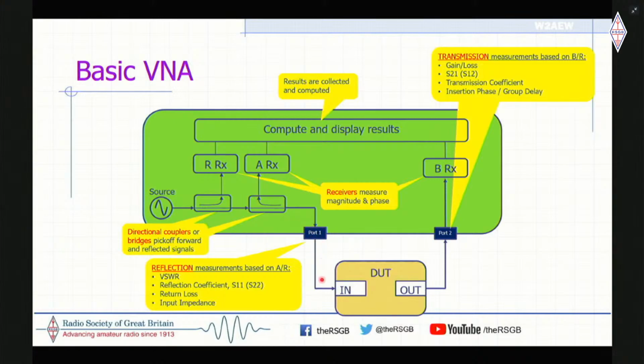The signal that gets reflected off of the input and comes back in through port 1, these will be called reflection measurements. And reflection measurements are probably what we're most interested in, in most cases, with the VNA. This would be things like the voltage standing wave ratio, or VSWR. Another way to represent the reflection properties is called the reflection coefficient, or S11. Also, we could refer to it as the return loss, as well as calculate the input impedance of what we see looking into our DUT.